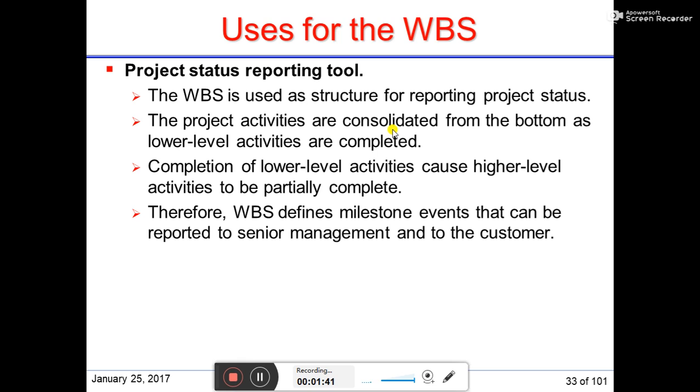And also it can provide a project status reporting tool. The WBS is used as a structure for reporting project status. The project activities are consolidated from the bottom as lower level activities are completed. The completion of lower level activities causes higher level activities to be partially completed. Therefore, the WBS defines milestone events that can be reported to senior management and to the customers.